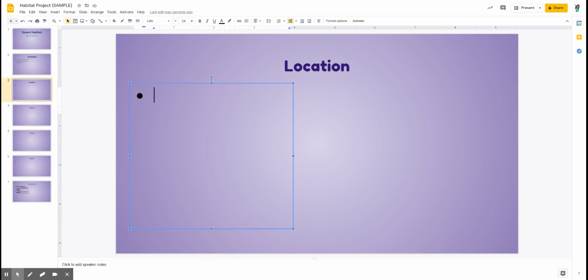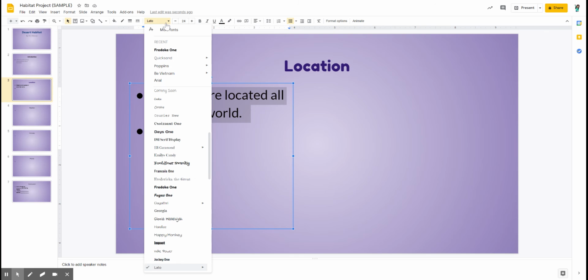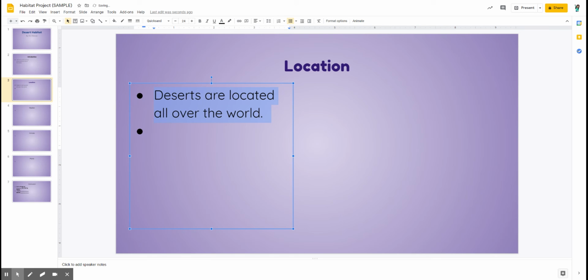Let's say I was writing deserts are located all over the world. I would put a period there and then watch what happens when I press enter. When I press enter, another bullet point, that's what these are called, pops up. Okay, if I just use the arrow key, it's not going to work correctly. So, what I would suggest doing is you need to get all of your typing done, and then you can kind of mess around with the different fonts and the different colors.